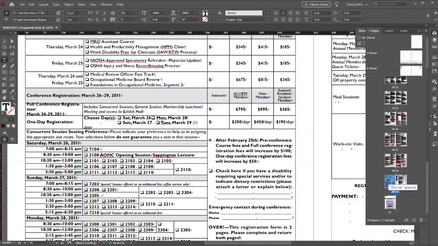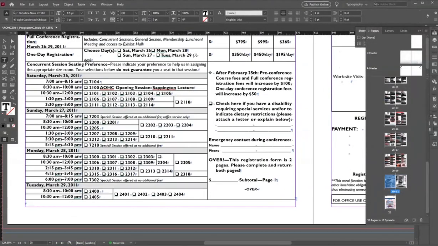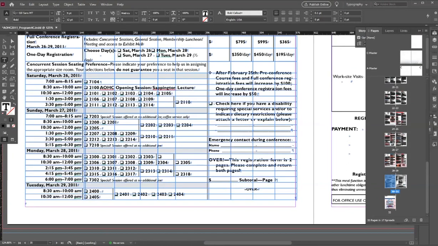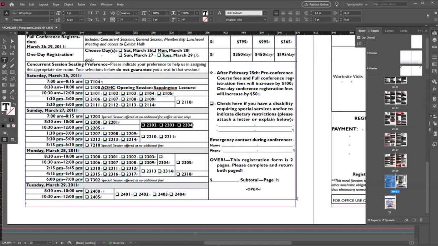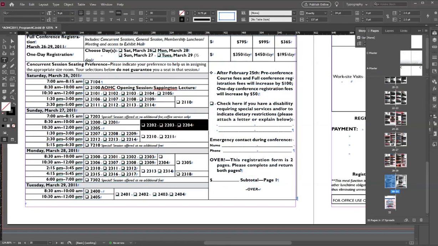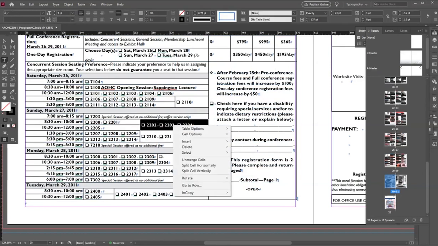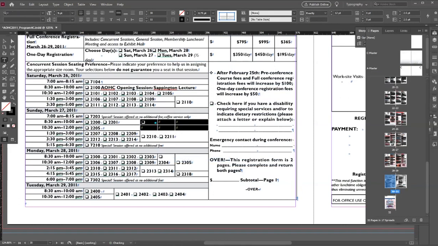If we look at the registration form, which is even more complicated, you can see that some of these have been divided or combined in different ways. If I just grab this dividing line here and pull on it, you can see where all the cells actually are. But these cells have been combined to make a larger cell. If I right click on this and unmerge cells, you can see there's actually 6 cells here.